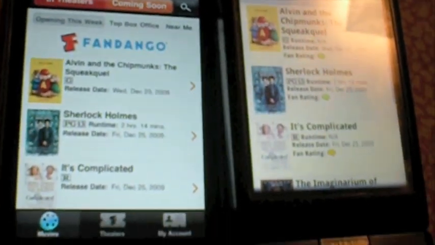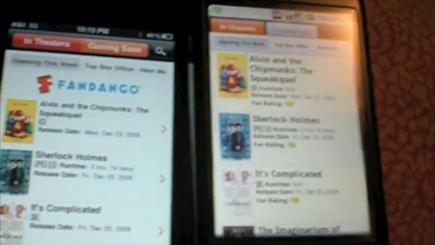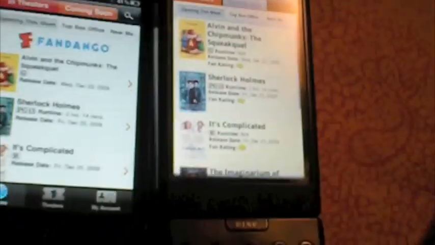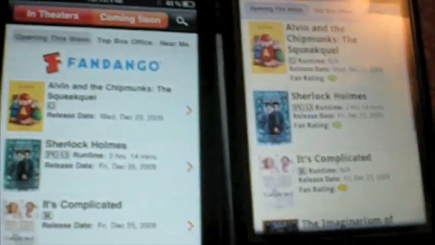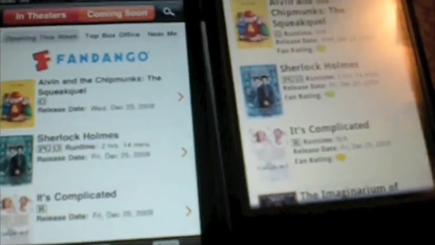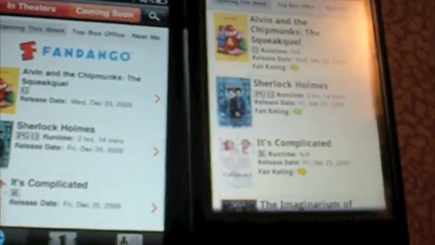Hello YouTube, this is Android Apps here. Today I have an application, Fandango, for the Android platform. It's still in beta because I think it was just released like yesterday or something. So the videos do not work yet, but you can still buy tickets and read reviews on it.